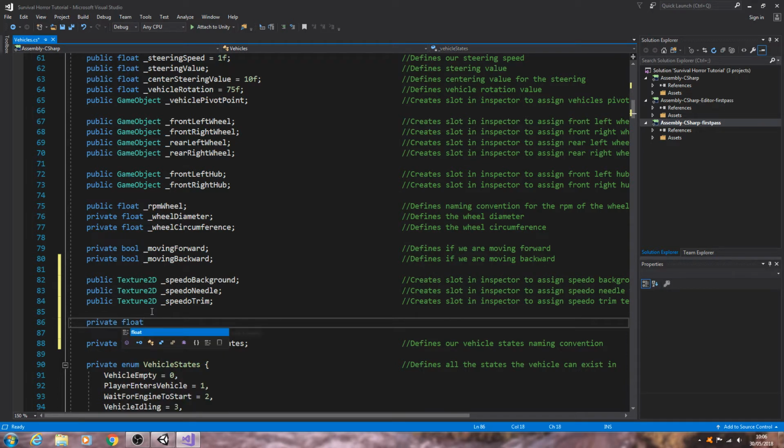The next one can be of type private float underscore speedo needle length. Close the line off into the comments, and we'll just say defines the speedo needle length. You can put for positional.